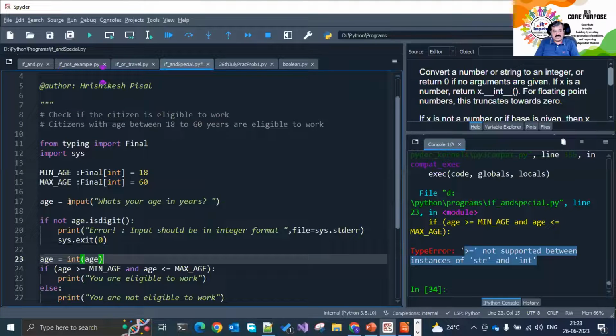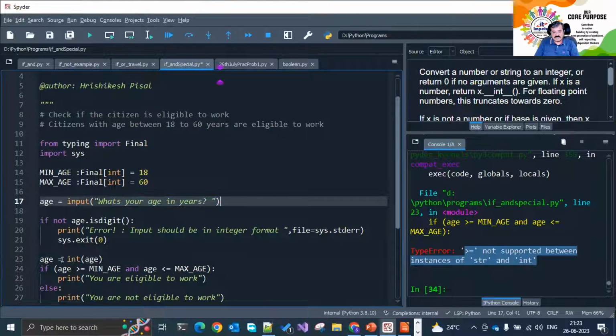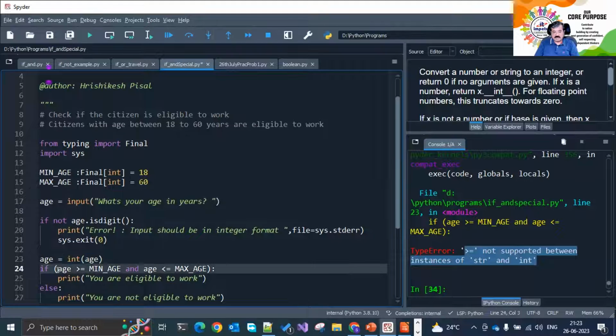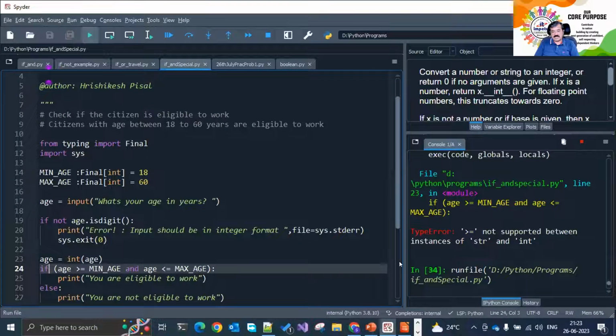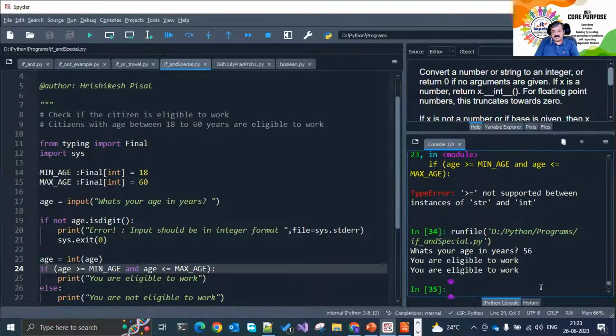Whatever age you had earlier accepted was a string. So we convert it into an integer and then we compare. Okay, so let's do that. Again, I enter the value as 56, but this time it should work correctly. 56. It says you're eligible to work, you're eligible to work. Why is it saying it twice? This is what all of you have done.